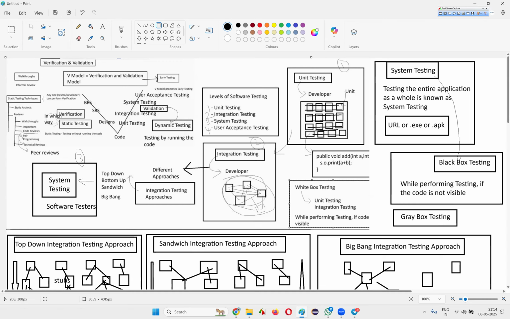At that point of time, the project team may decide to do something known as UAT. What does UAT stand for? The fourth level of software testing will come.